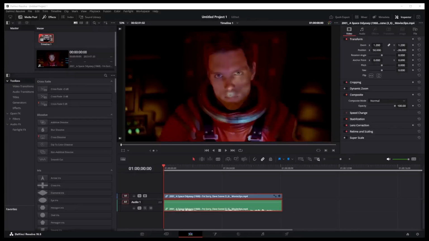In this tutorial, I'll show you how to change aspect ratio of a video in DaVinci Resolve 18. First, let me just play the original widescreen video, and then I'll change its aspect ratio.